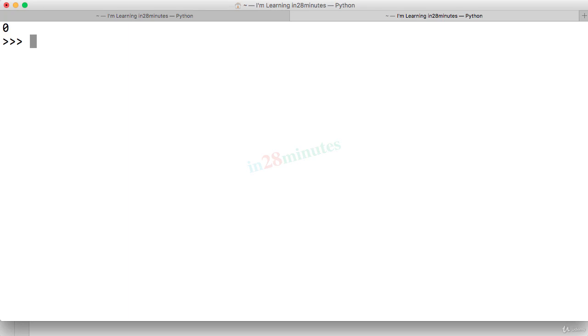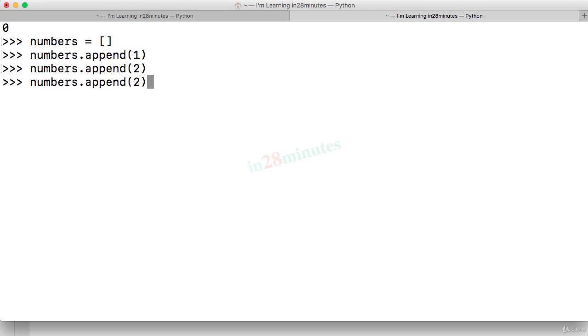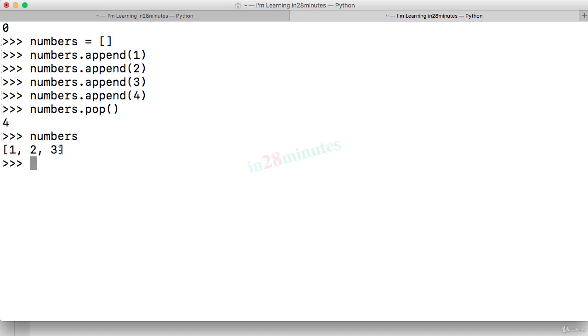Let's create a simple list. So let's say numbers is equal to an empty list. So I would insert numbers dot append 1, numbers dot append 2, numbers dot append 3, and numbers dot append 4. The way you can use a list as a stack is by saying numbers dot pop. This would return 4. One of the important things about the pop method is it retrieves the last element, as well as the important thing, it deletes it as well. So if you look at numbers right now, 4 is removed from the list.